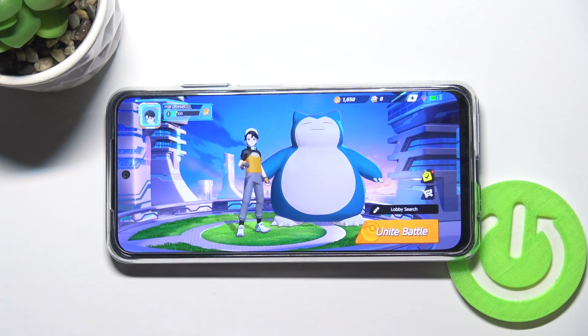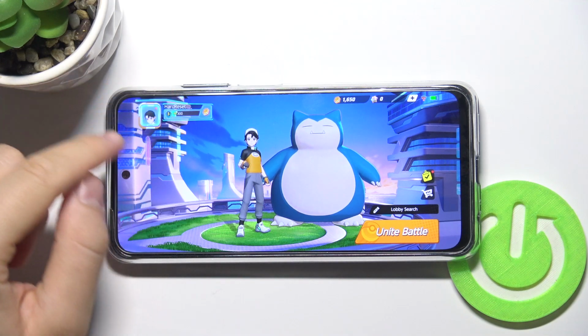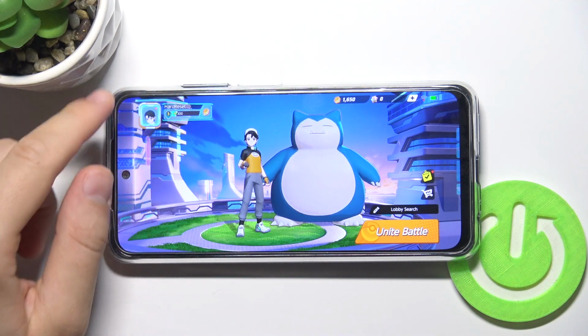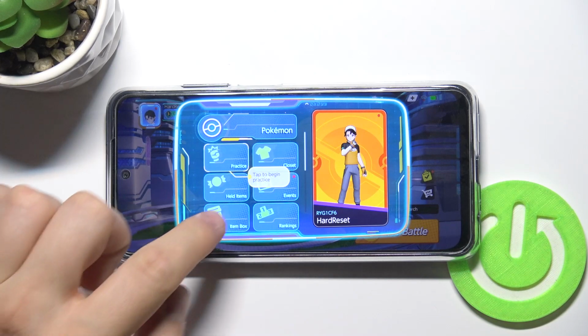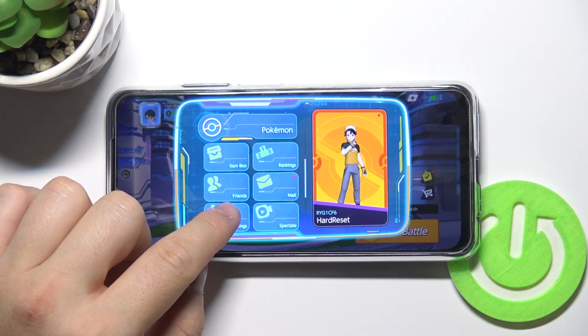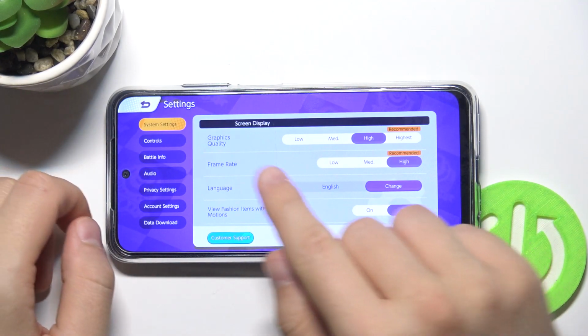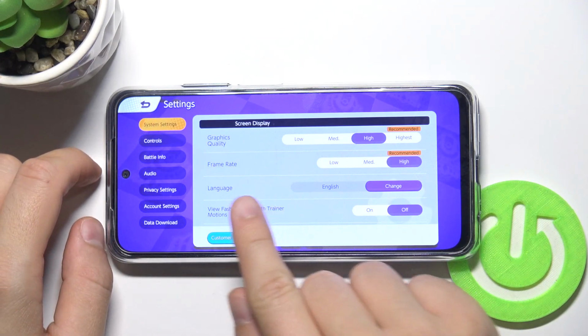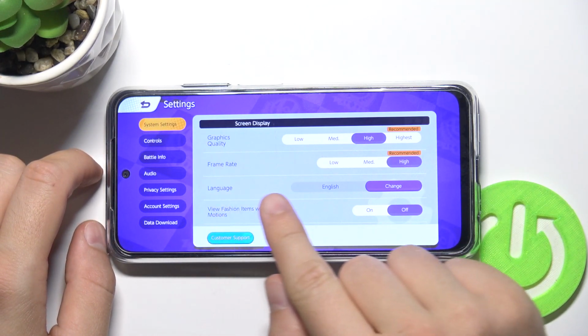Welcome. If you want to change language in your Pokemon Unite, at first you have to open the settings that you can find in the left upper corner. So tap right here, then scroll down a little bit for the settings, and next you have to be in the system settings and English, the language, you can find in this place.